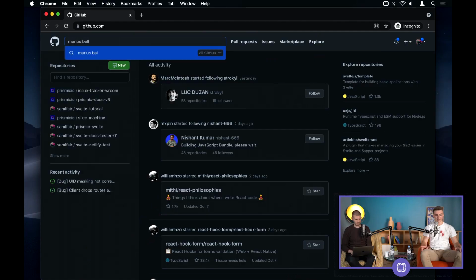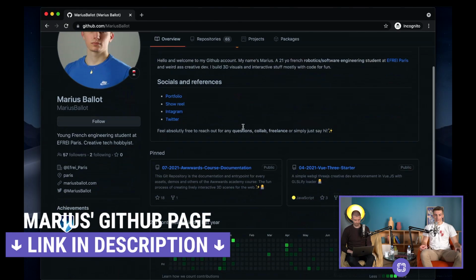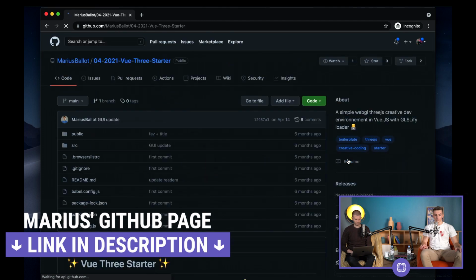Something cool, I imagine. So Marius, I'm on GitHub, and you're going to set me up with a starter that you created? Yeah, exactly. So I'm a big Vue guy. I like to use Vue.js because it has already a lot of tool sets that are pretty nice to have. You don't have to build almost anything. So if you go on my GitHub page, if you can find it. Yes, Marius Ballot, you are the one. Okay, here we go. I'm on your profile. Perfect. And I think it's pinned. Yeah, it's the one on the bottom right. Yeah, Vue 3 starter.